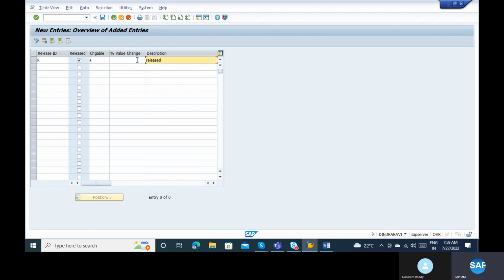Also you can put a percentage of value change. Suppose the PO value is 10,000 and somebody changes it from 10,000 to 10,020 rupees. Then it calculates a percentage. If it's 20 rupees, it's okay, and approval is not required again. If it is more, like 11,000, 12,000, 13,000, then the system will check the percentage of value. If it is more than that, then the system will redetermine the approval level.